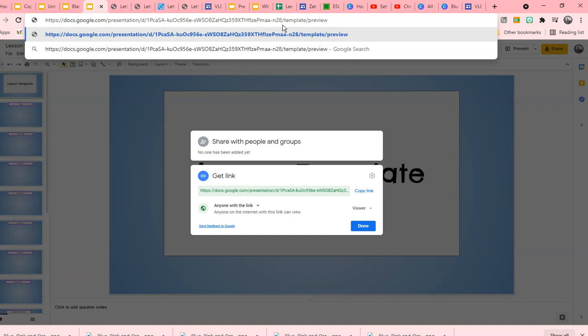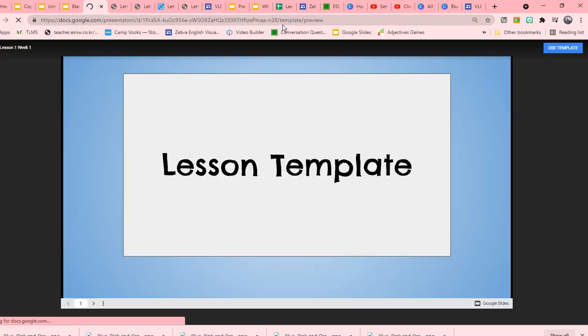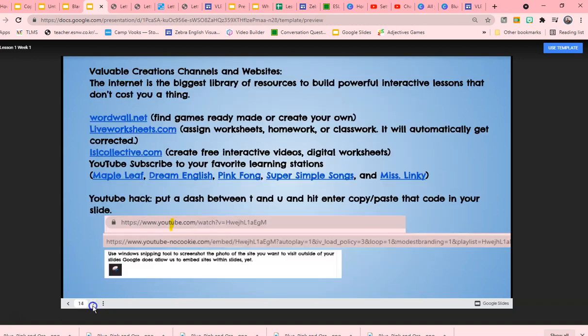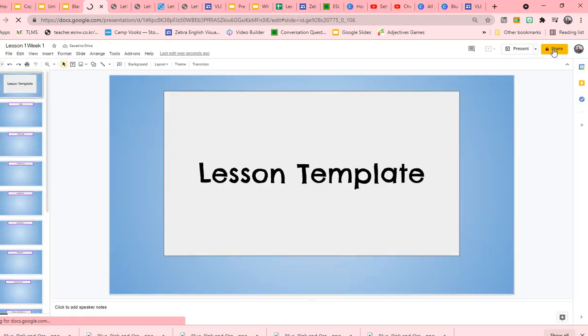This allows them to look at the lesson, to work with the lesson, and decide if they would like to save this lesson. If they like that lesson, then and only then they will hit Use Template. Now this lesson will be saved into their drive, and they can edit it themselves because this is their own copy of this lesson. So this is how you can make a copy and share your lessons with your students.